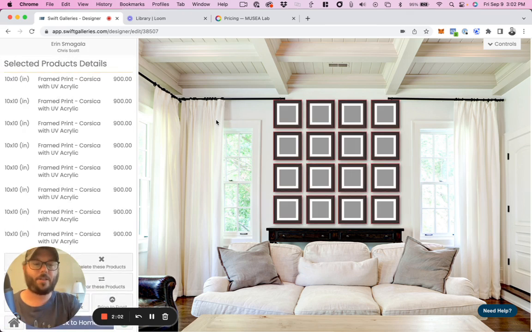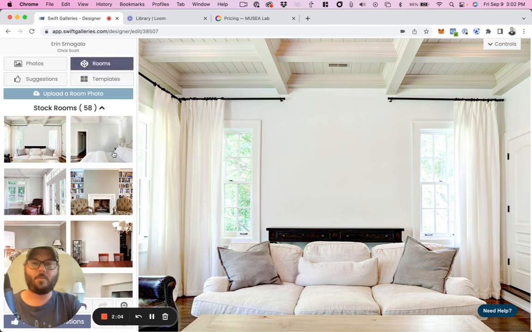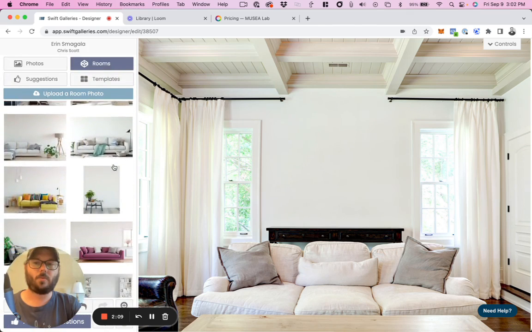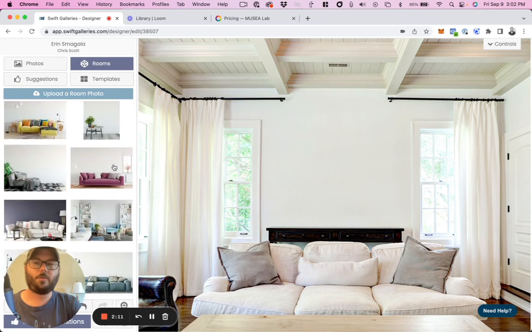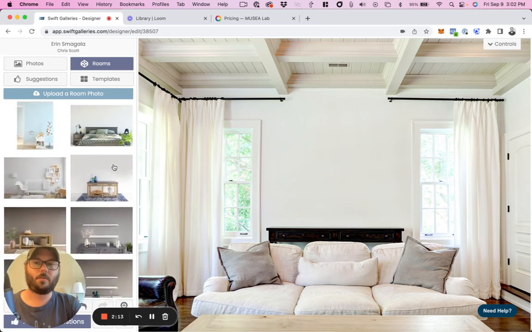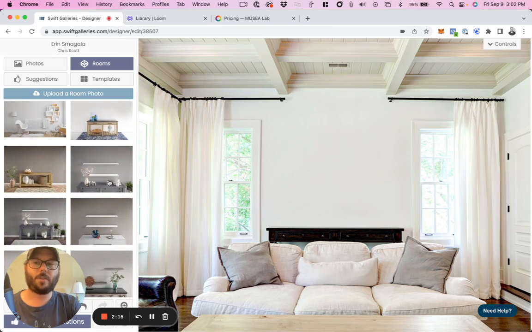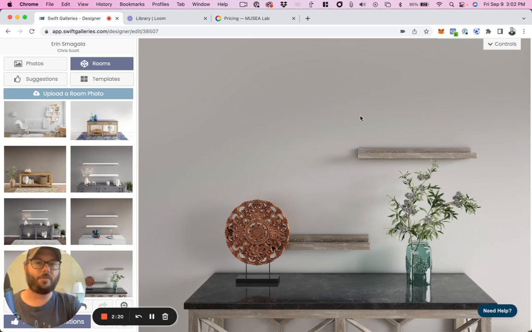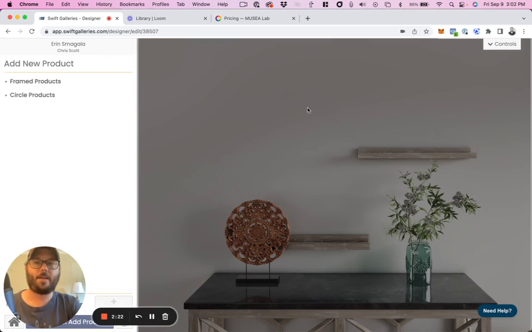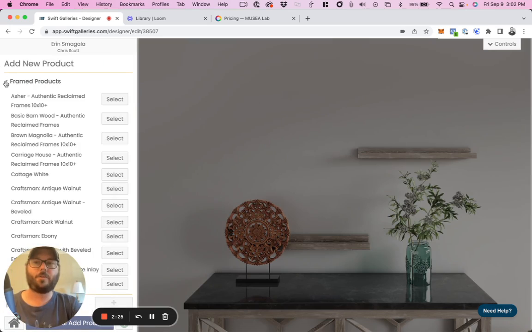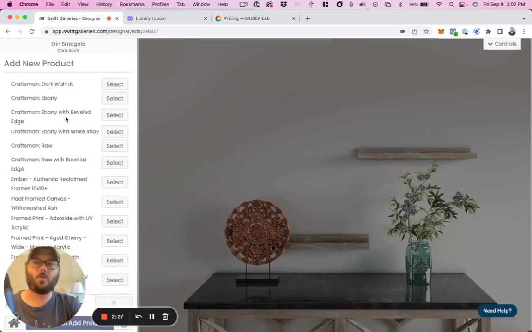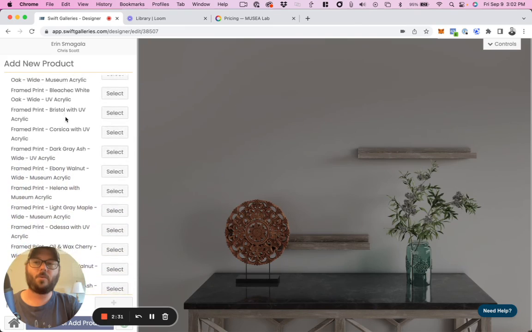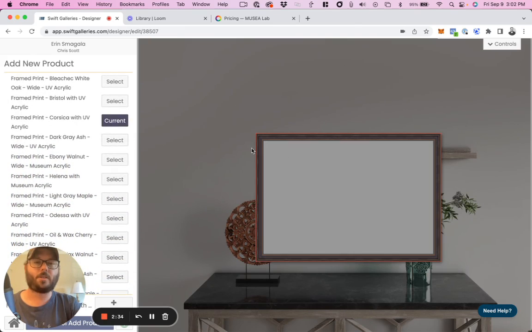And let's go ahead and just get rid of that guy on the wall. Come over here to my rooms and choose one. Let's just design it as if we were going to put it on this shelf right here. Okay, so I'm going to add a product. I'm going to choose a framed product. I think the Corsica is the one that I want to do. Here we go.